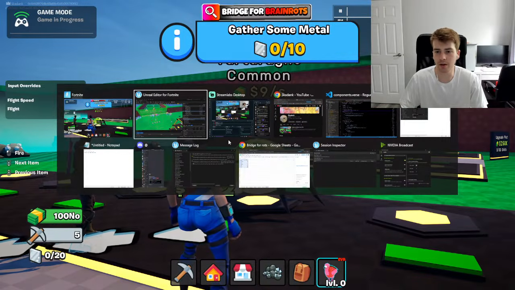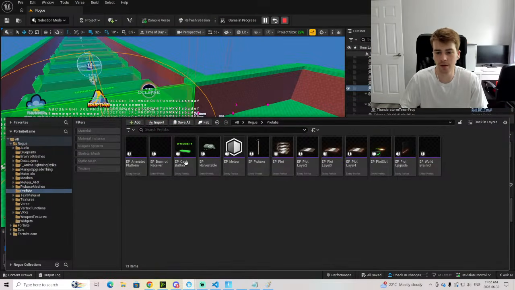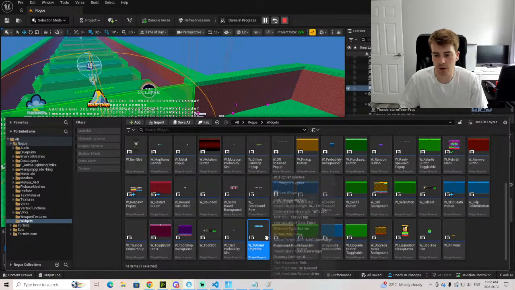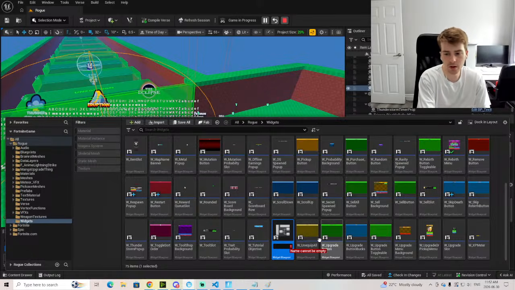Yeah, let's make that widget quick then. That's a pretty simple widget, I think. Let's do it based on the tutorial objective pop-up, because that's a good pop-up. Brainrot stolen pop-up.